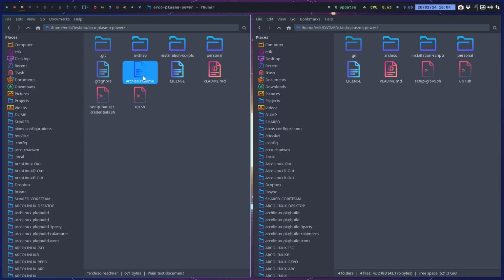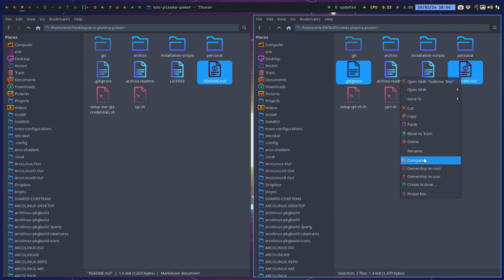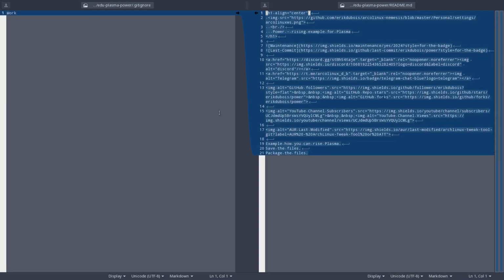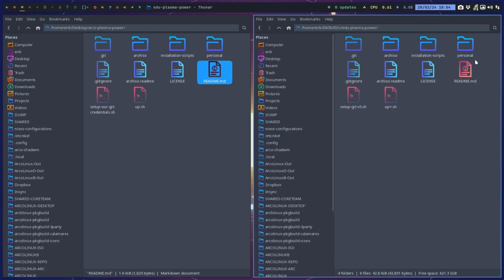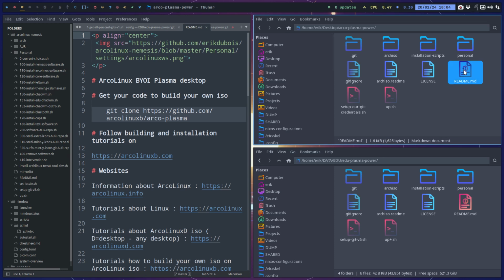Here we have an Arch ISO README. We can have that one here. Git ignore. Control C. Control V. License is the same. README and README is probably something gibberish or text. It's about Nemesis, you see. So this is empty. Ish. Yeah, that's good. No, that's not good. But I can edit this. So that's okay.